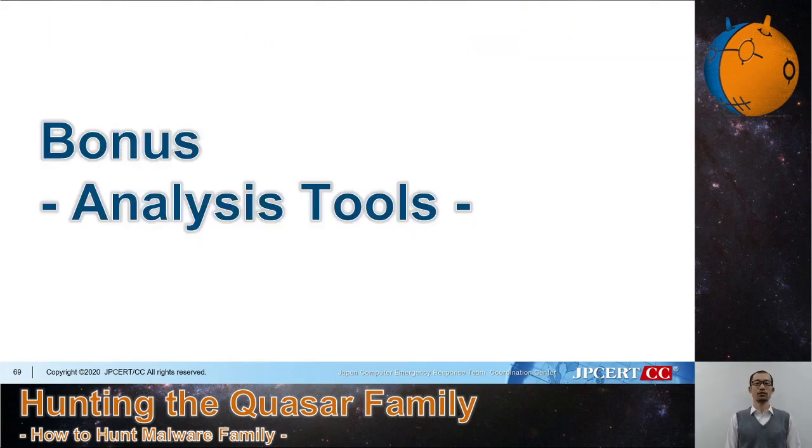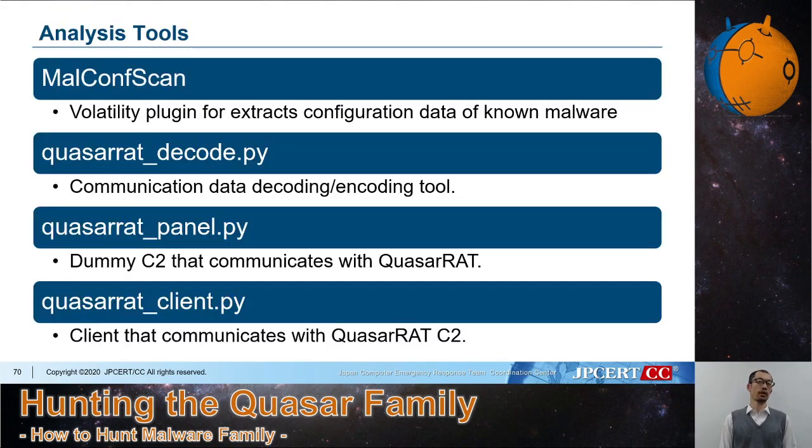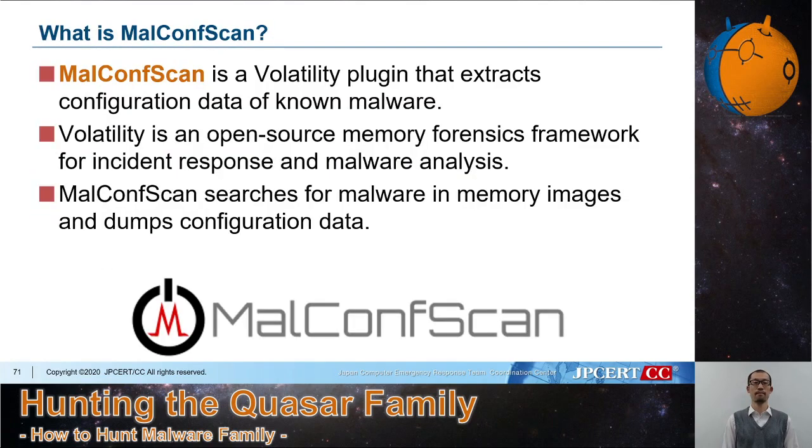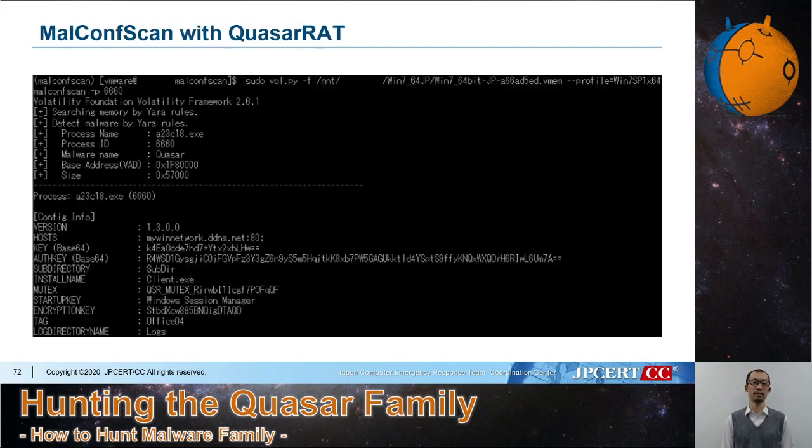Finally, let me introduce the Quasar analysis tools we have released. We published four analysis tools on GitHub. After this slide, I will introduce these tools. First, MalConfScan is a Volatility plugin that extracts configuration data of malware. This tool searches for malware such as Quasar in memory images and dumps configuration data. If MalConfScan finds a Quasar in memory, the configuration data will be dumped like this.